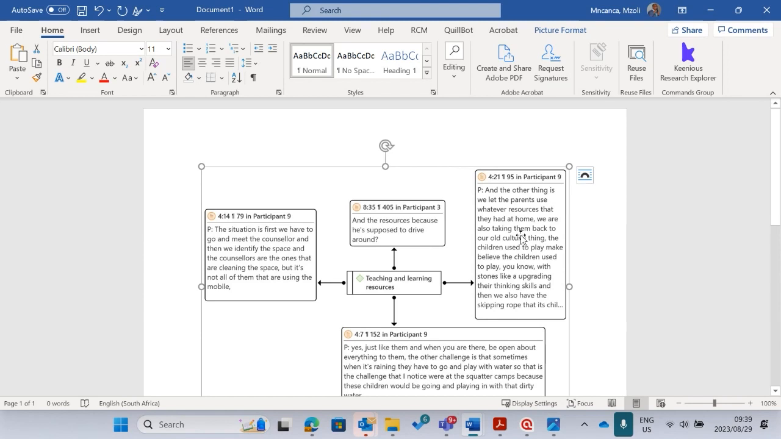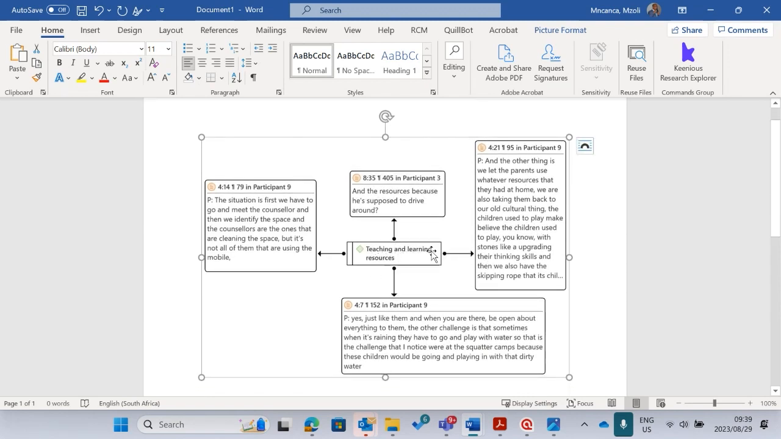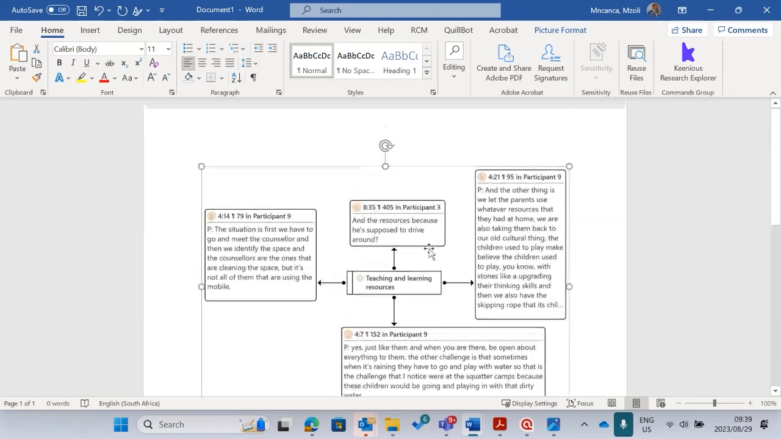Can you see? This is very important. It's very detailed, and it shows you here exactly what the participant said, and it shows you how you coded it. You coded it with this code, teaching and learning resources. And you can see here, this participant is talking about the resources. So that's one of the visualizations you can use.